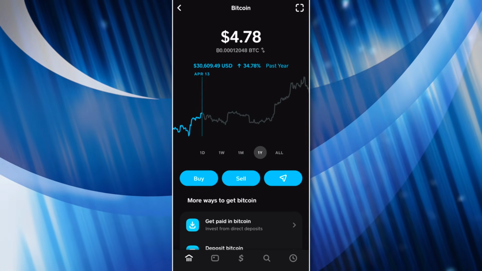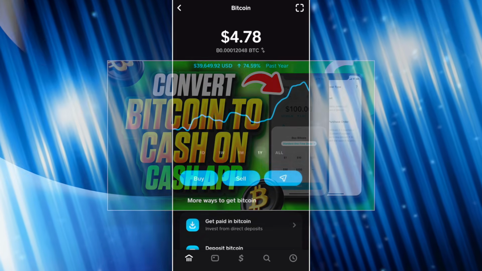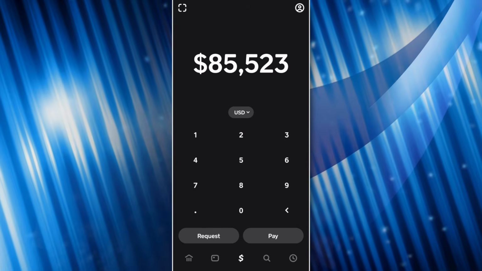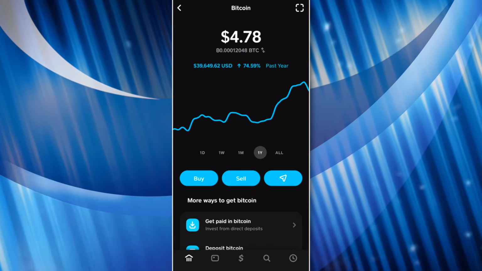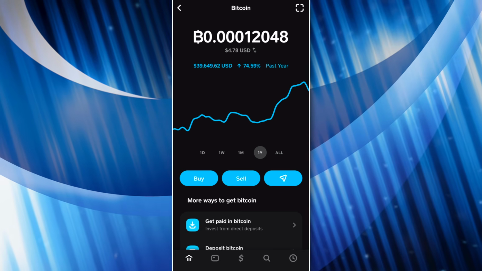Today I'm going to be showing you how to convert your Bitcoin to cash on Cash App. It is pretty simple to do so. All that you have to do is have your BTC or your Bitcoin in your Cash App account.